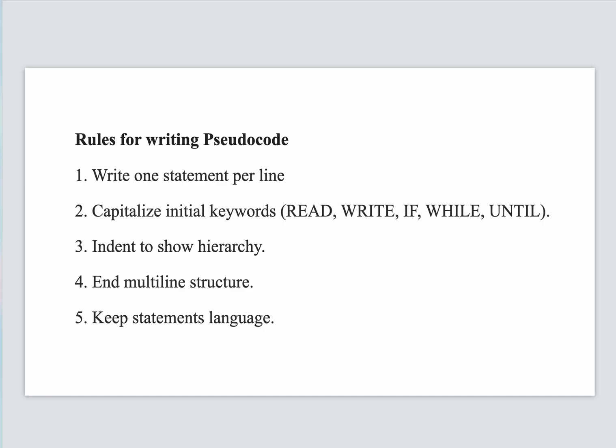Indent to show a hierarchy. Because we're putting one statement per line, you might have 5, 10, 2 statements that belong to a specific structure. So you indent to show that, but we also, number 4, end the multi-line structures. Anytime you've had more than one line of code in one structure, end it.